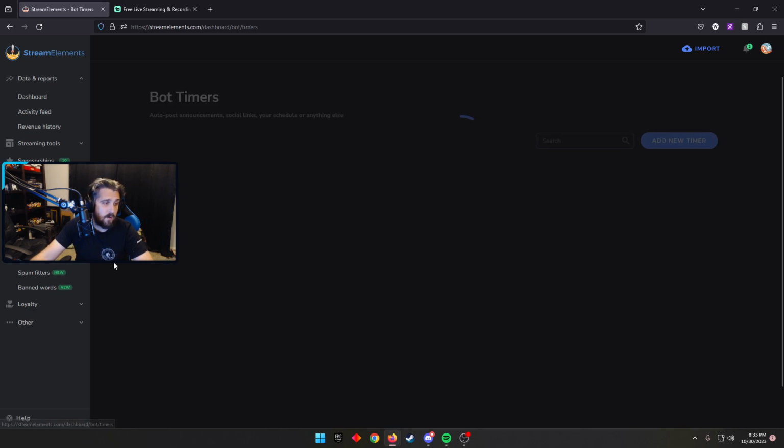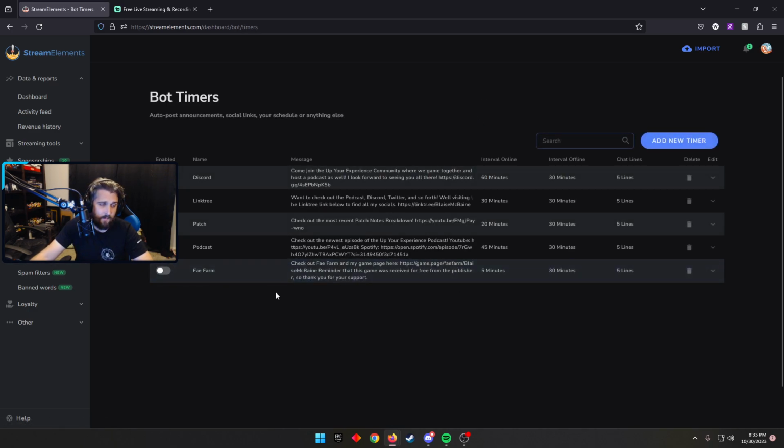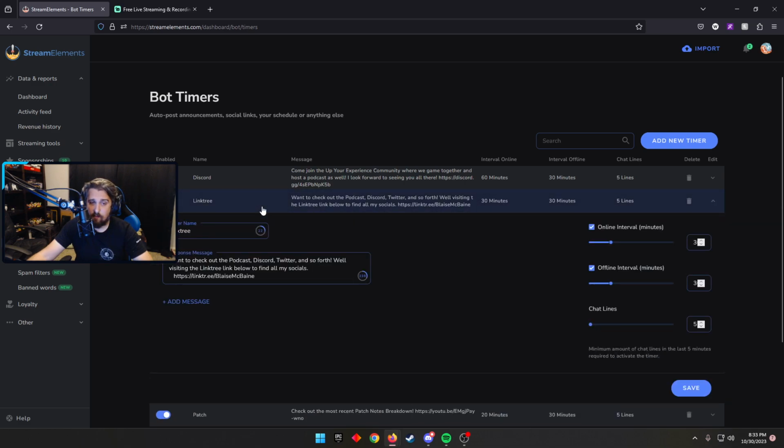You can also go over here to timers. For instance, I have it post my link tree every 30 minutes, in an interval of 30 minutes. You can type link tree, it'll post it, and it does that for you every 30 minutes. You can also go through here and set up your alerts for your stream.